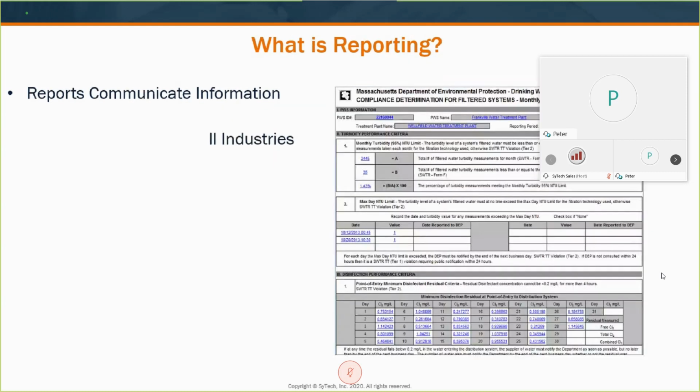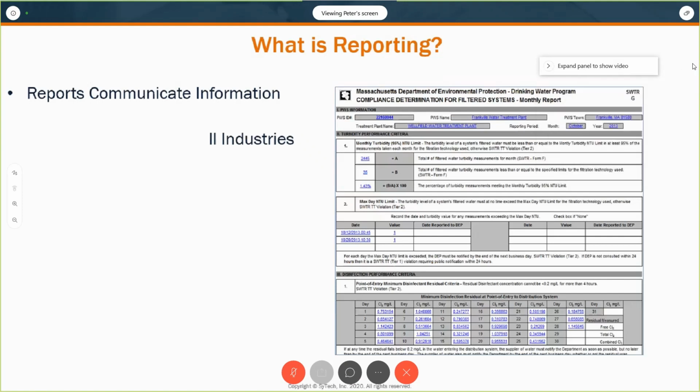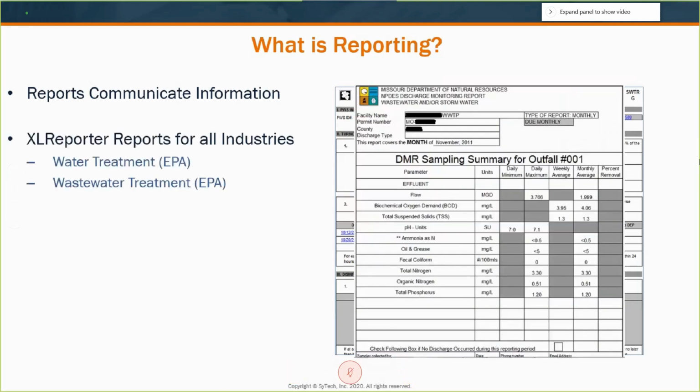So briefly, what is reporting? Here's a report for the water industry. One notable feature here is that this report was downloaded as a template from the state's website. And that's an important thing. Immediately we're saying, if you know Excel, you know XLReporter. This was an Excel spreadsheet that was downloaded.